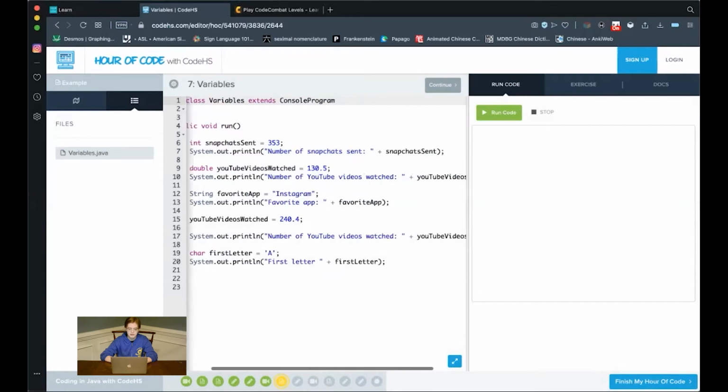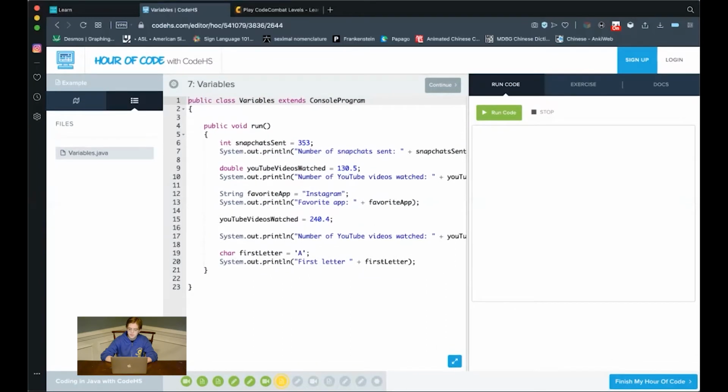So as you can see here, there's an example piece of code and I can run it and see what happens. This is a pretty advanced activity for this website. I just chose it because I have some experience already.